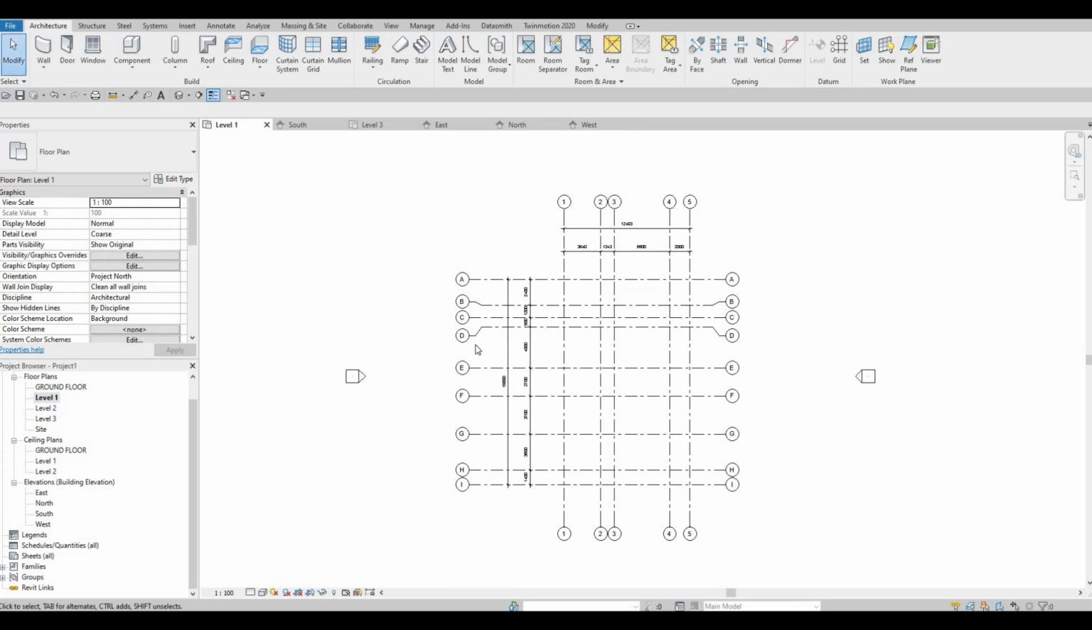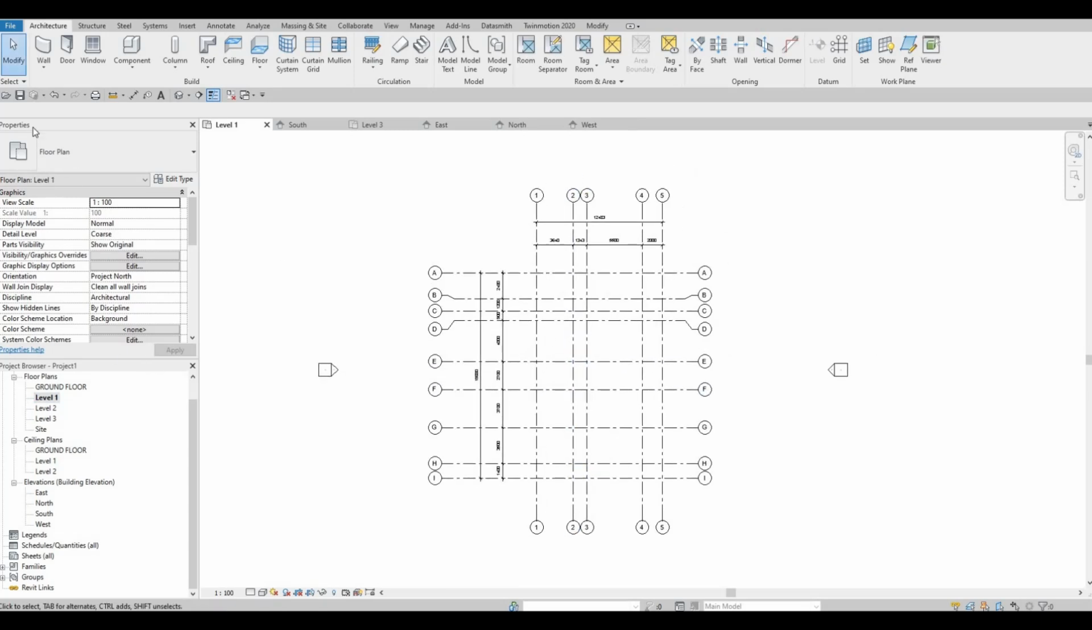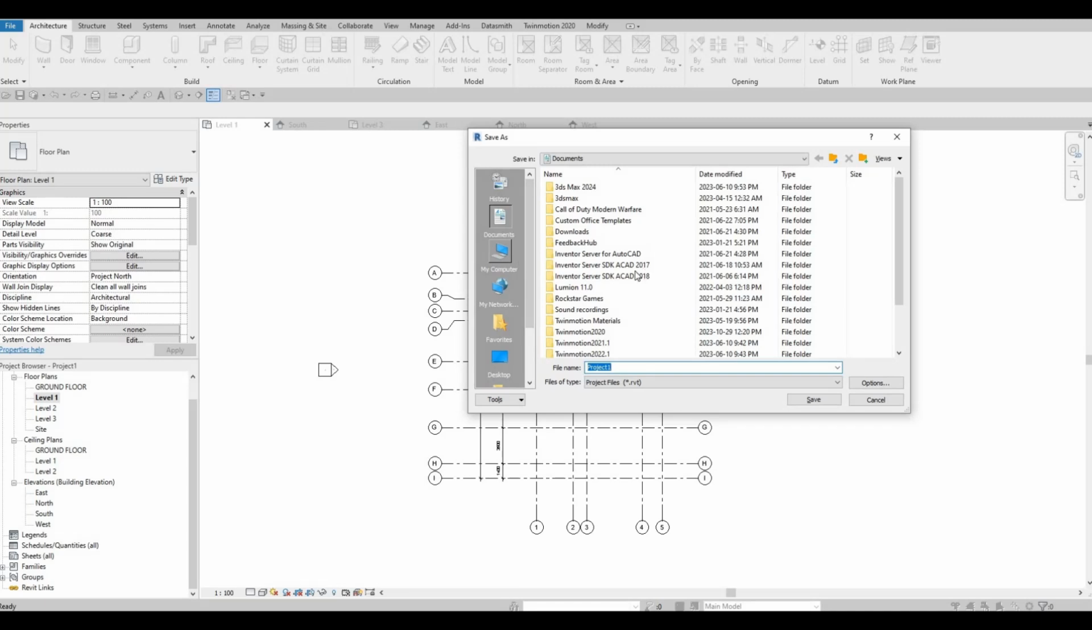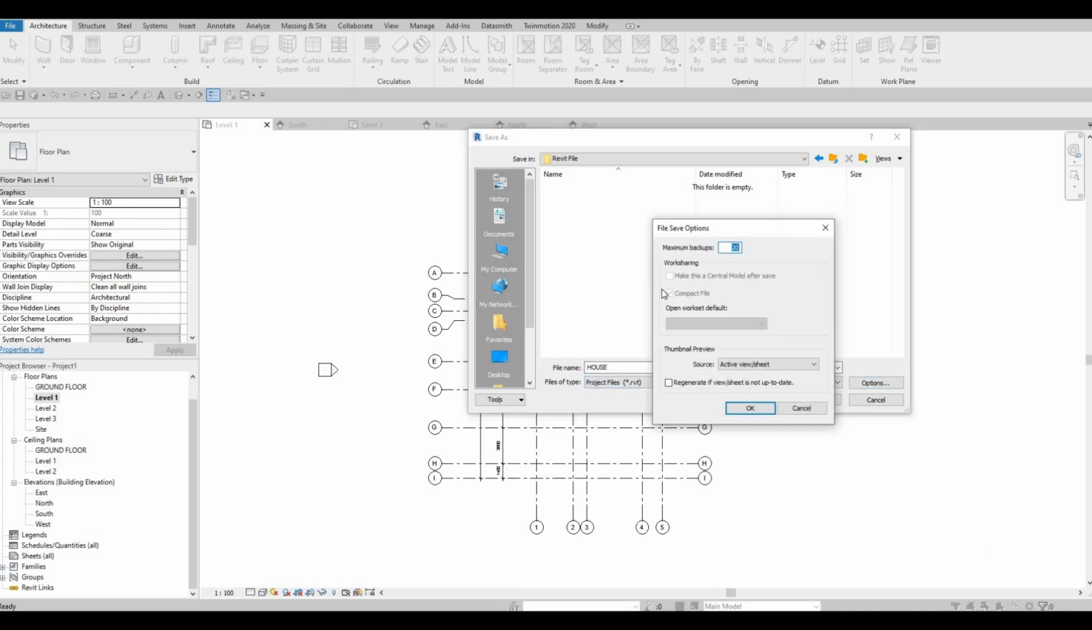We could go back to our level 1, and then we're going to save this project. So I'm gonna click on save and save it to the folder that you want. So now that I chose the location, you could put whatever name you want. So I'm just gonna put house, and then here, before you click save, click on options.